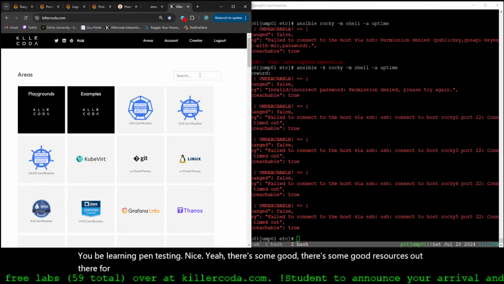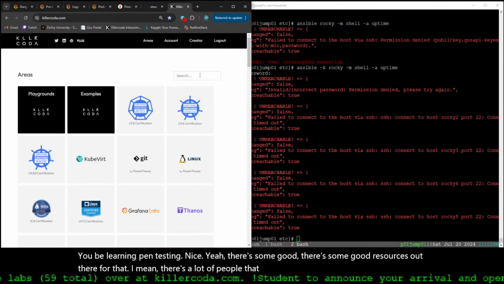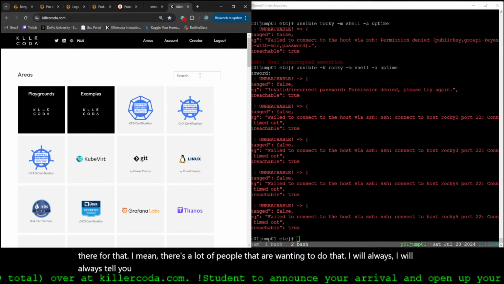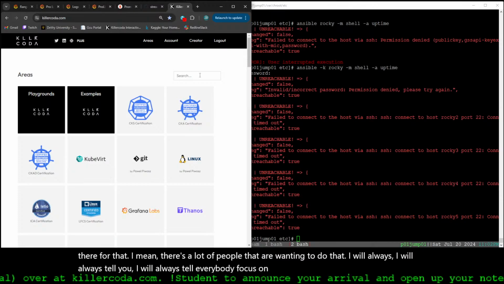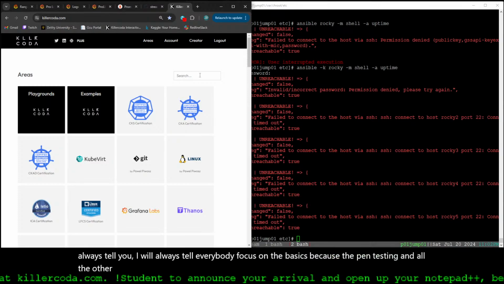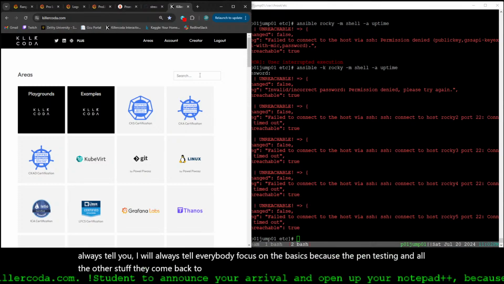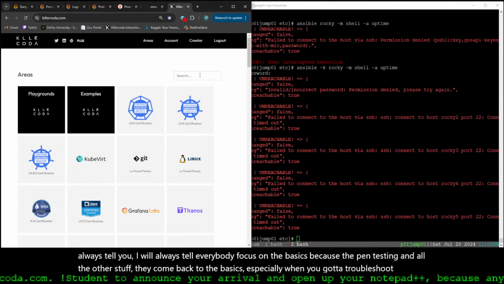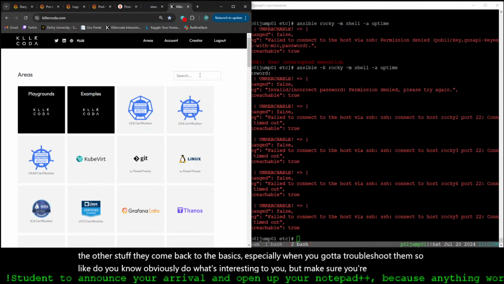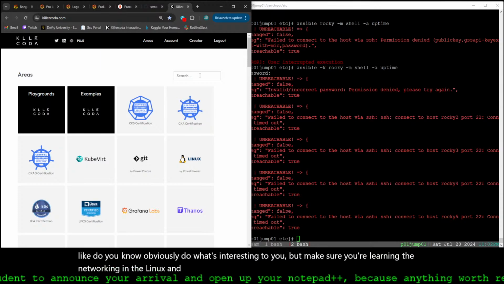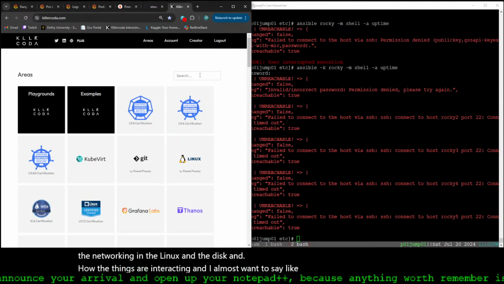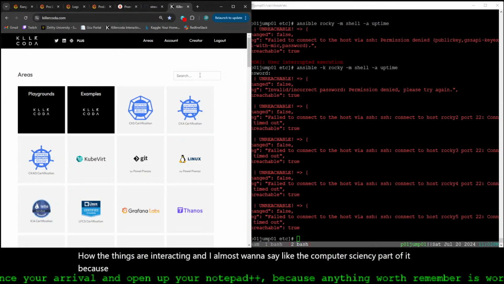I mean, there's a lot of people that are wanting to do that. I will always tell everybody, focus on the basics, because the pen testing and all the other stuff, they come back to the basics, especially when you got to troubleshoot them. So obviously do what's interesting to you, but make sure you're learning the networking and the Linux and the disk and how the things are interacting. And I almost want to say the computer science-y part of it, because that's super valuable.